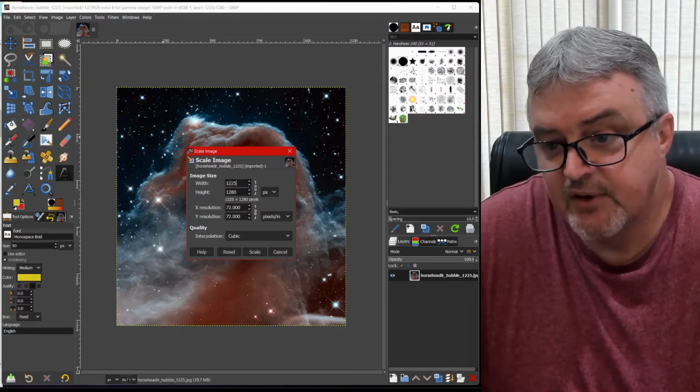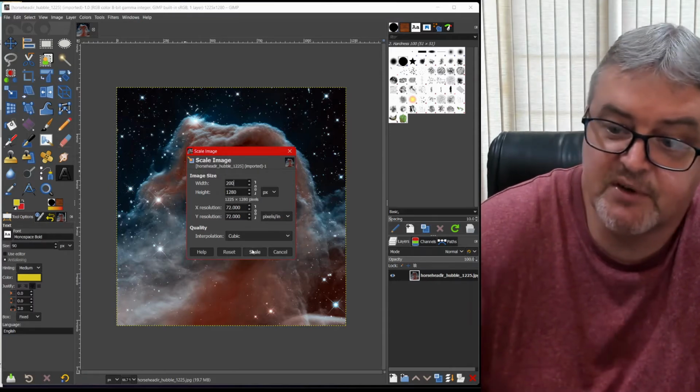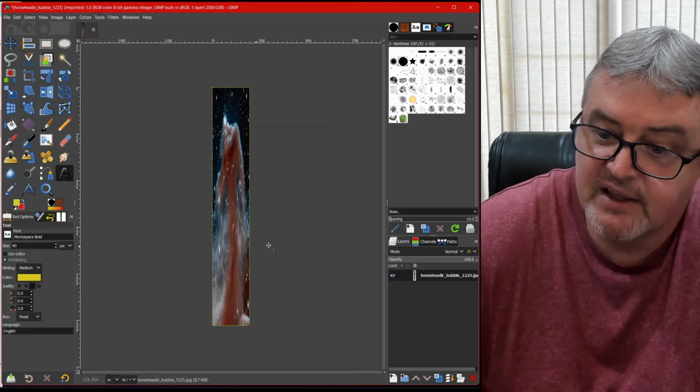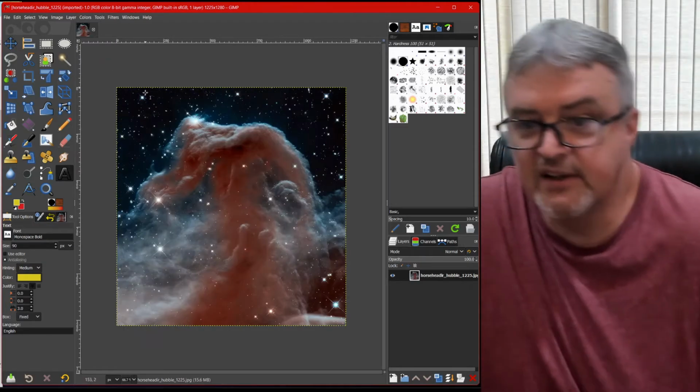So let me undo this one here, and let me put 200, and let's do the width 200. And it's going to be very skinny, so let's scale it. And there's my skinny image now. Let's Control Z to undo it.